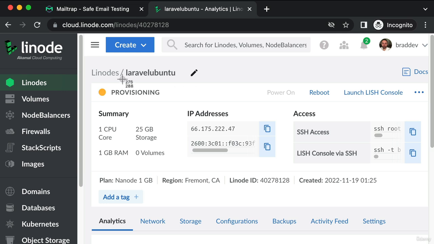Okay, so now you can see Linode is telling us the machine is provisioning, so it's not ready for us to connect to yet, but I would imagine in just a couple of minutes it will be ready. Now, this screen shows us all sorts of information, so your IP address will be different, but this is my IP address for my VPS, right? So this is a dedicated IP address for only my VPS.